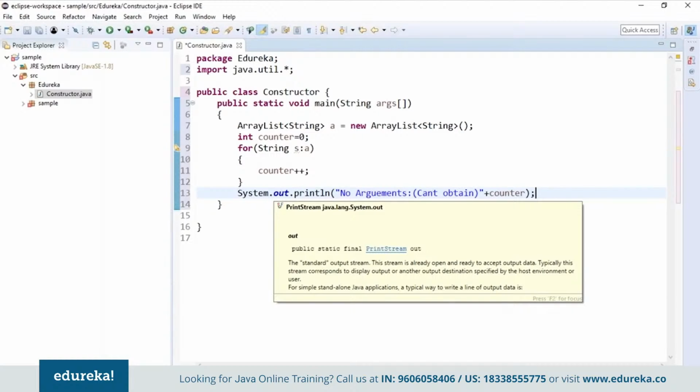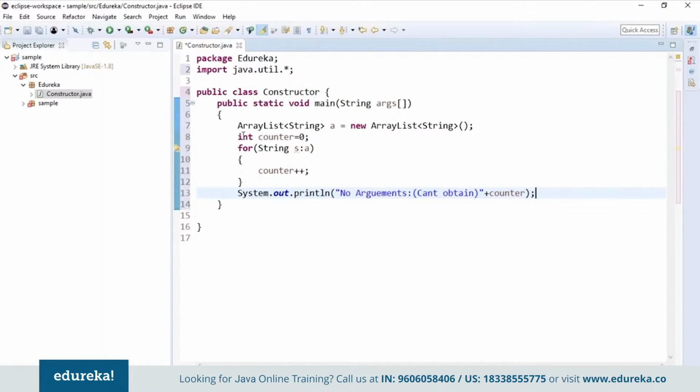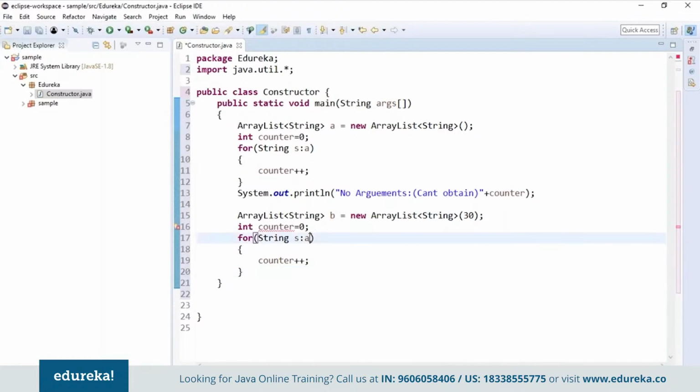Now I will create one more array list and initialize the capacity to that. I'll change the name and give it as B, and I will initialize the capacity to 30. Now again, if we try to print the counter value, it will not print because we have just initialized the capacity. Again, if we try to obtain the value of counter, it won't get incremented. Why? Because we don't have anything in the list.